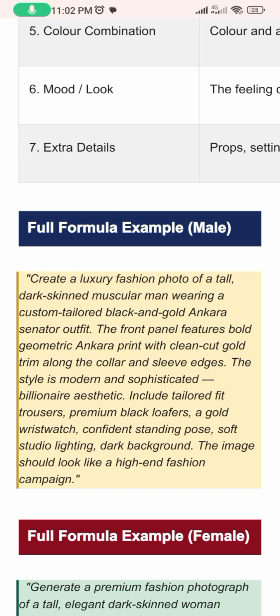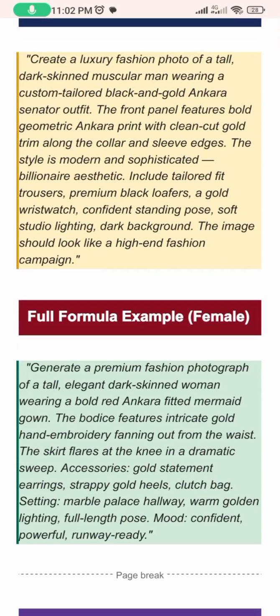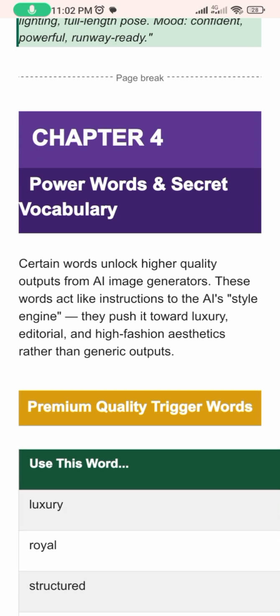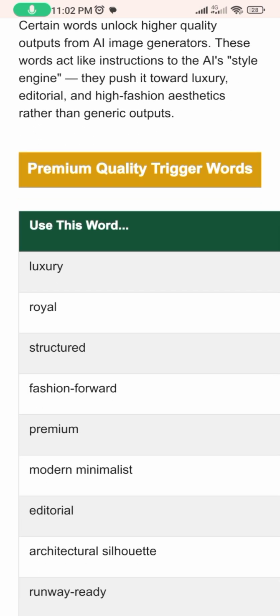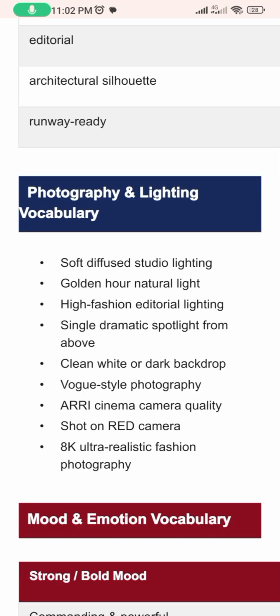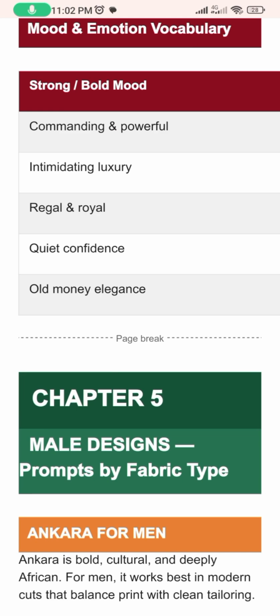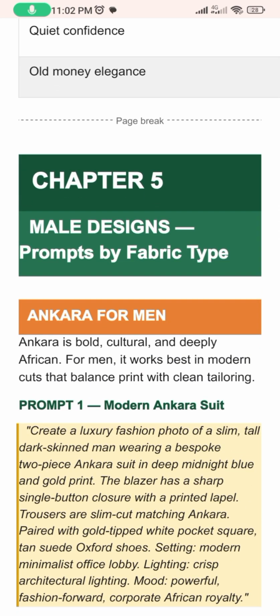All right, this is an example for male, and here is an example for female. Okay, and then there are some vocabularies that you can use when you are editing your work. This is why I have put in these vocabularies for you here, so that you are not going to be looking around for what to use.